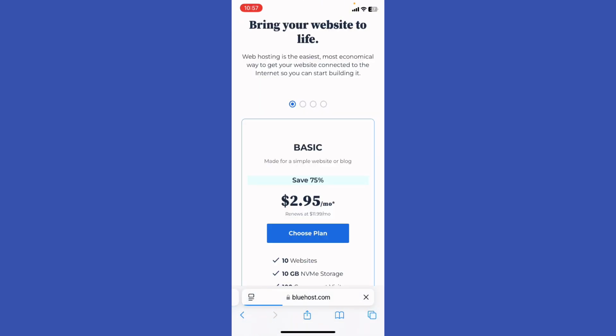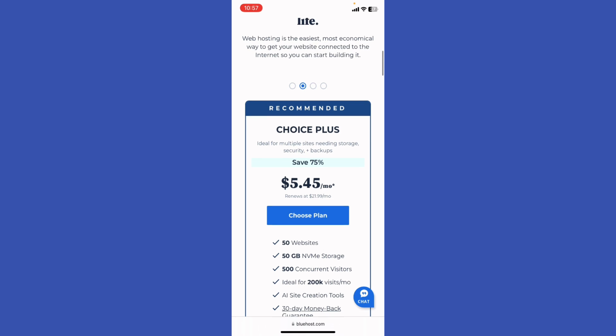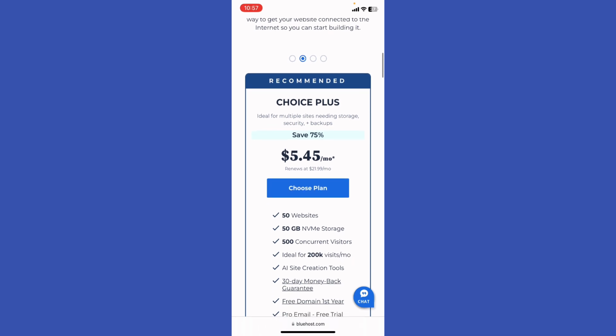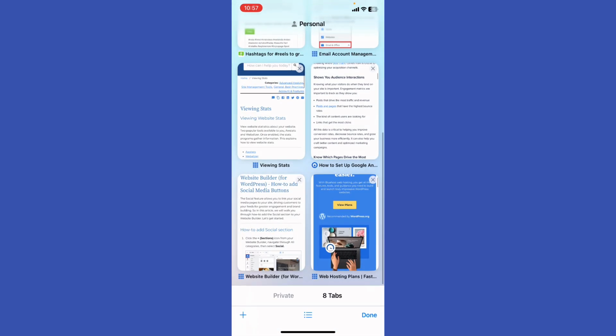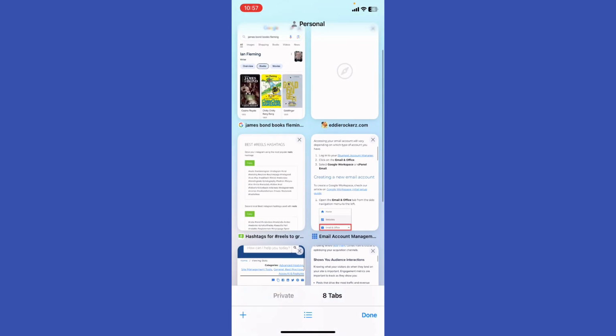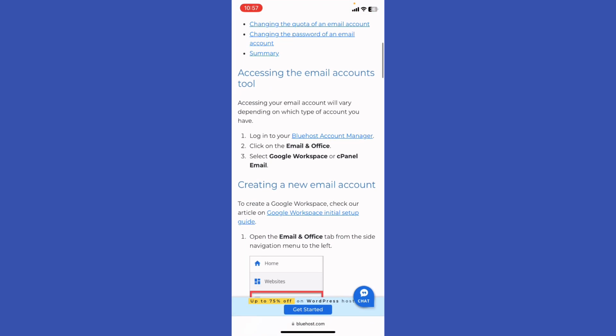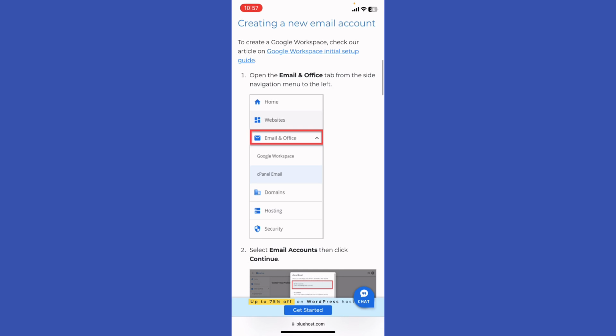And basically, choose the plan that fits you the most because you won't be able to continue with the steps without paying for the Bluehost plan to create your website. All right. After all that is said and done, you will see the interface.